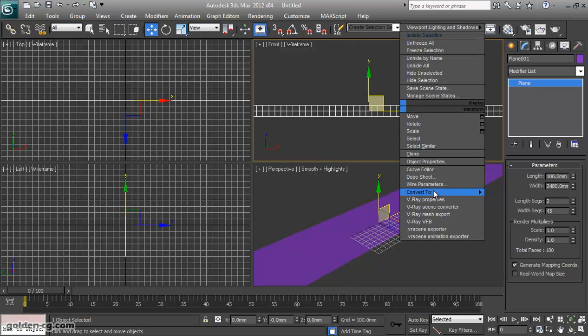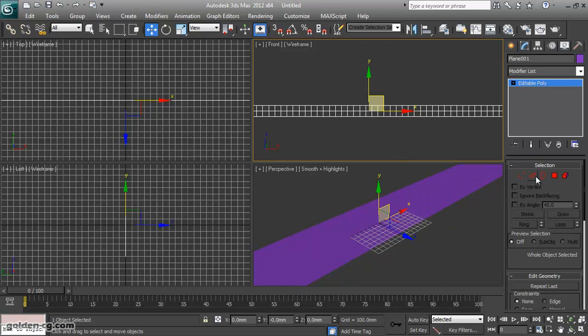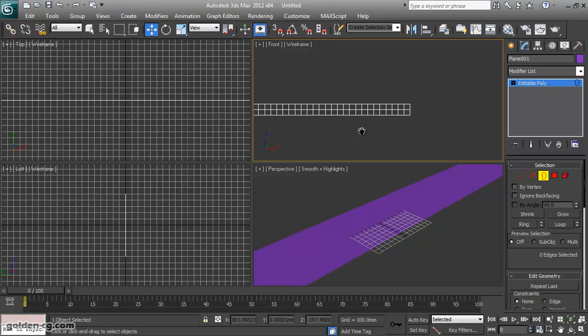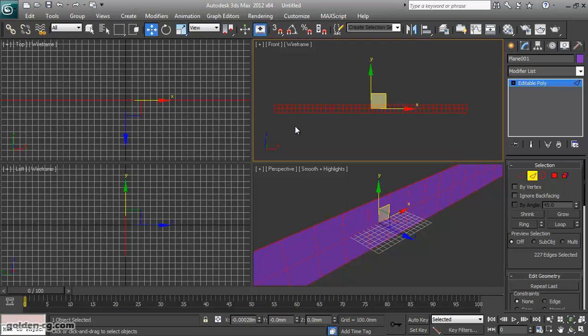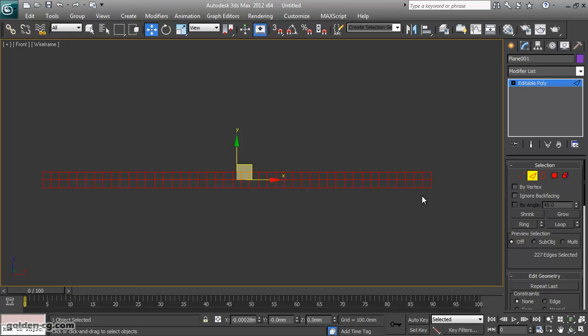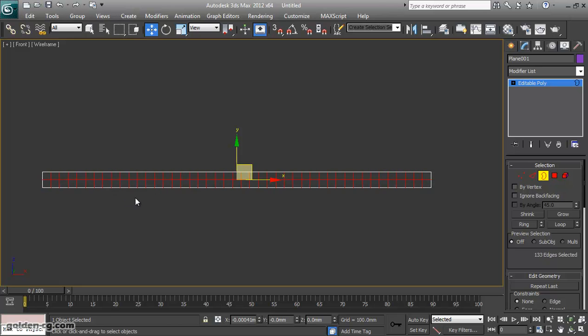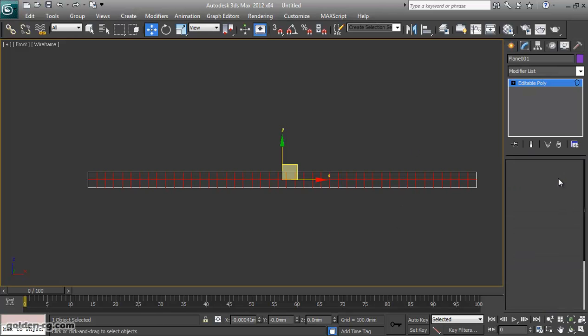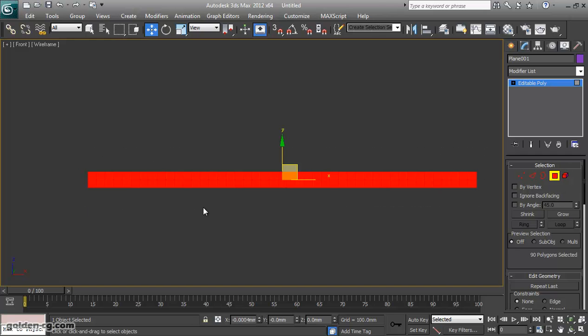So convert it to editable poly. Select edges, all the edges. Then using border to deselect the border edges, because I just need the inner edges. Without doing anything else, and while these edges are selected, I will select all the polygons.